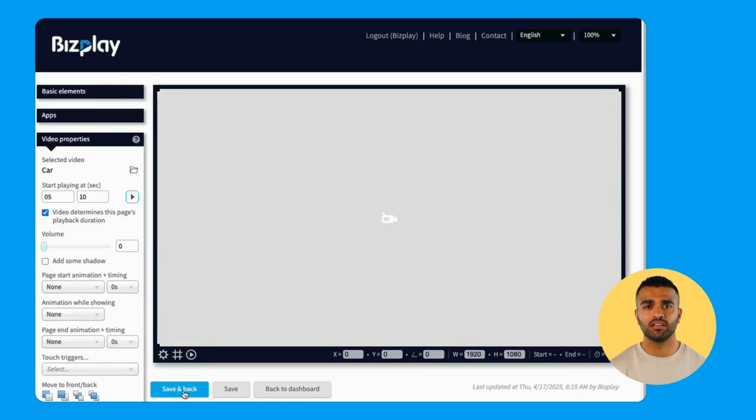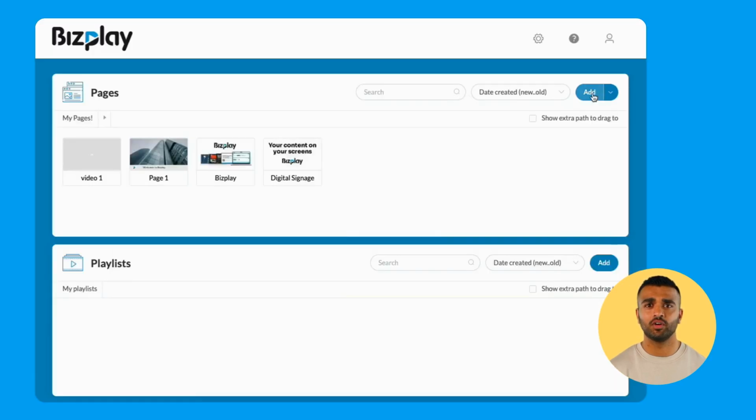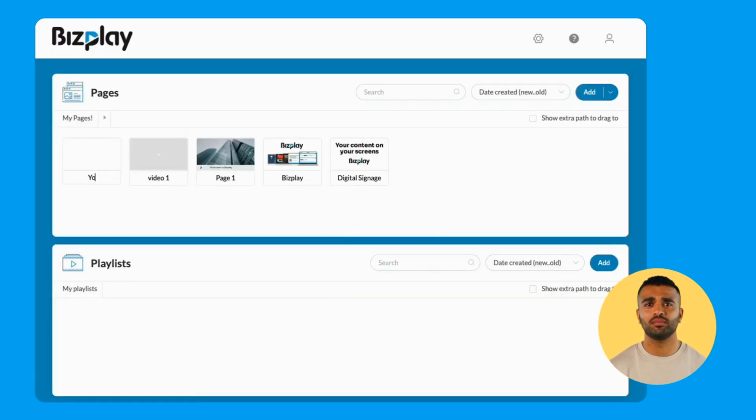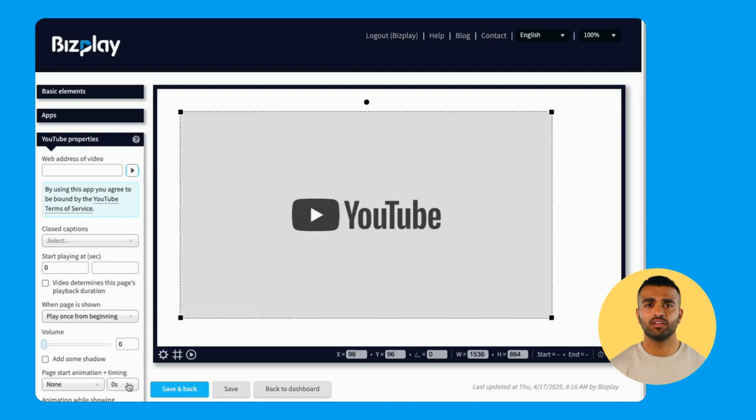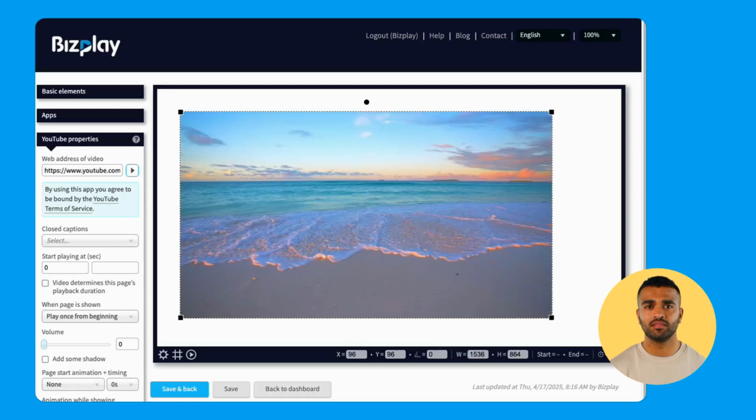Let's now add a YouTube video by adding a new page from the dashboard. Let's quickly rename this to YouTube and start editing. Find the YouTube app under Apps and add it to the page. Under the Video Properties, you can paste the URL of the YouTube video that you would like to add. Click on the play button next to the URL to preview the video.